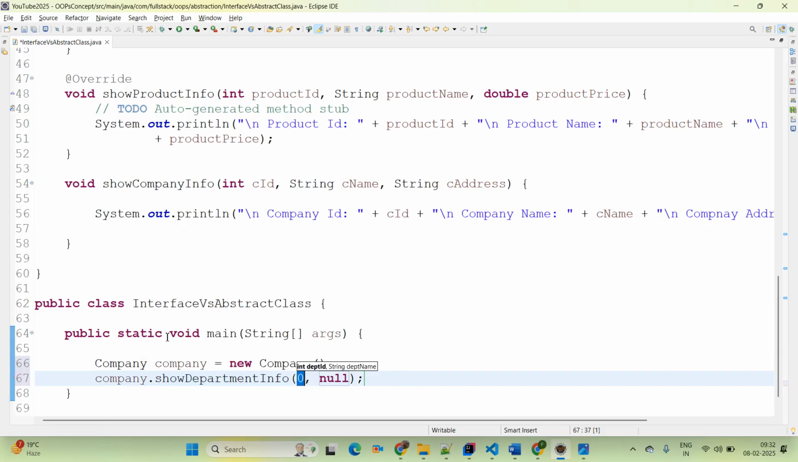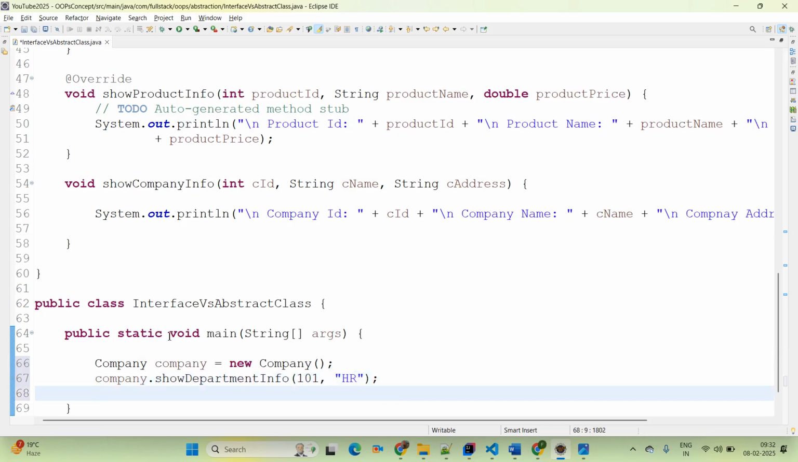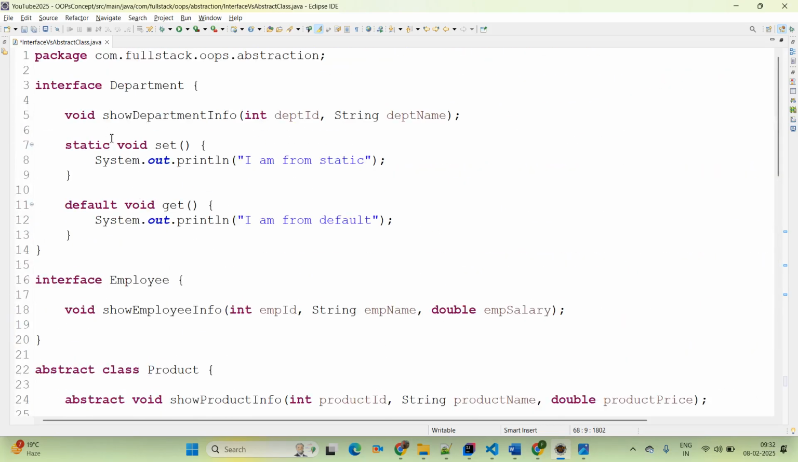This is, you can simply say 101. The department name is HR. Next I want to call this static method here. In department we have a static method, right?